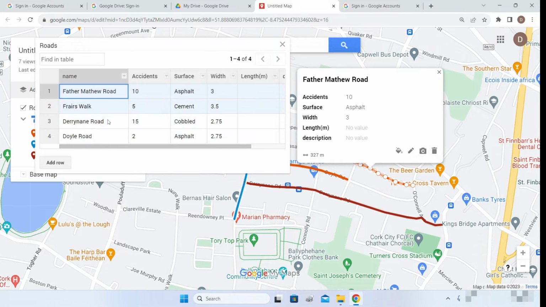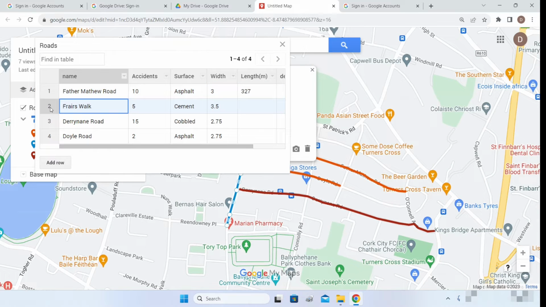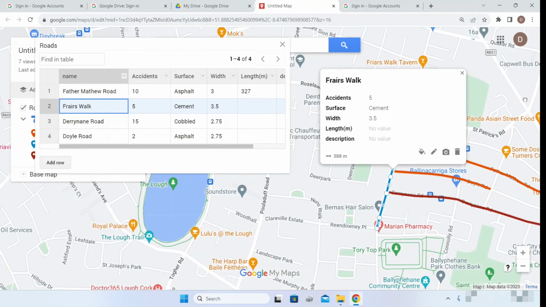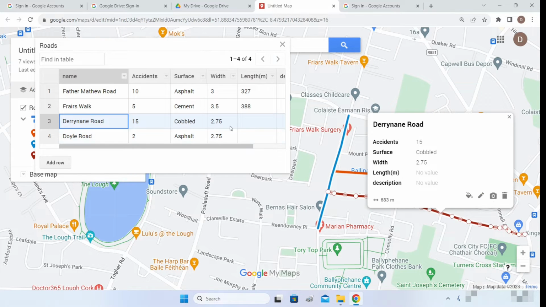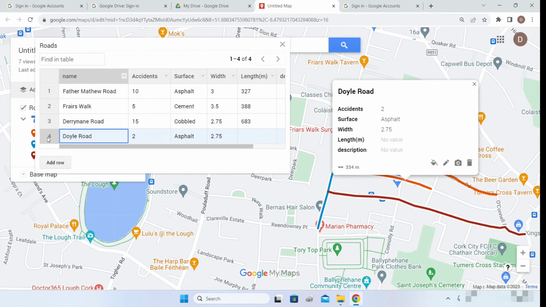So when you click on a row, the length for that road is shown. So Father Matthew Road is 327. So just double click and enter 327. Likewise, clicking on the Freya's Walk row, just grab hold of the map and pull this outwards to reveal the information pop-up. And as you can see, the Freya's Walk is 388 meters. So we can just come here and type in 388. Likewise, the Derry Lane Road is 683 meters. So we can just double click and type in 683 meters. And finally, the Doyle Road is 334 meters. So you can just come here and type in 334.